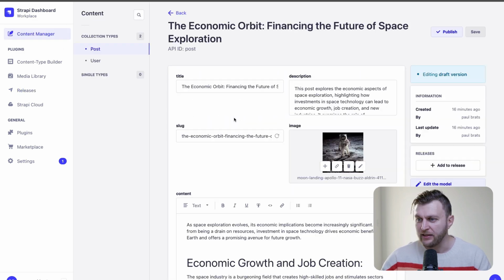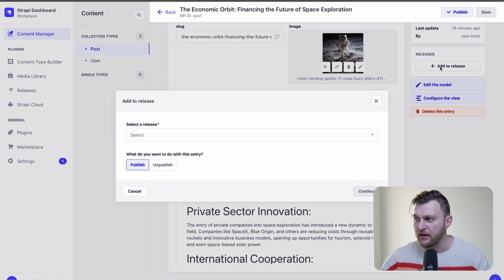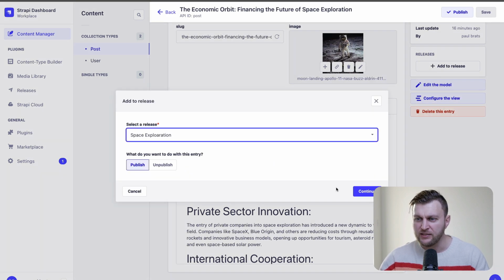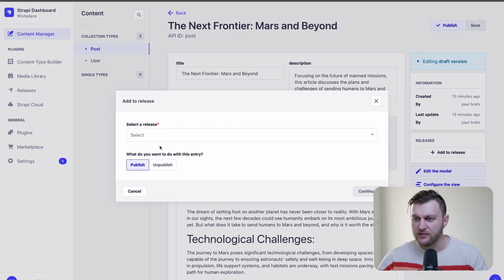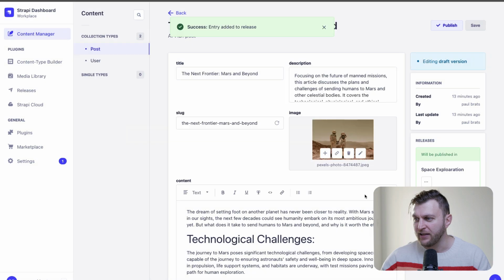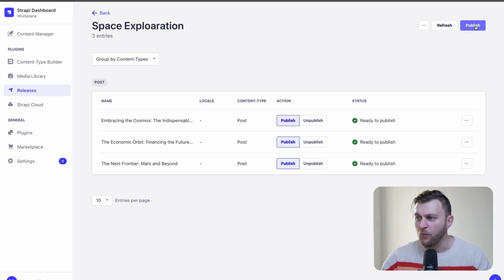So let's go ahead and do that now. So if I know that this article is ready, I'm able to add it to the release. Click Continue, and I'm going to do it with the final post. Add to the release, click Space Exploration, and Continue. So now I have in my releases all the different articles that I need to get published that they're ready to go. And I'm able to publish them with one click.